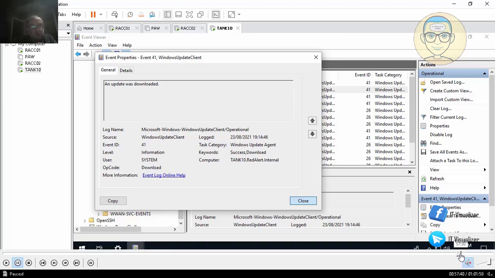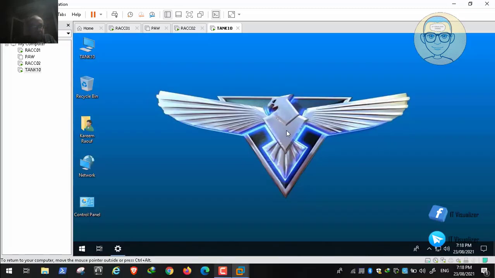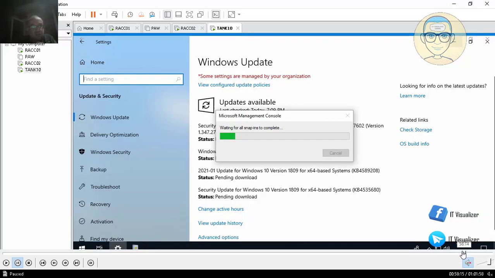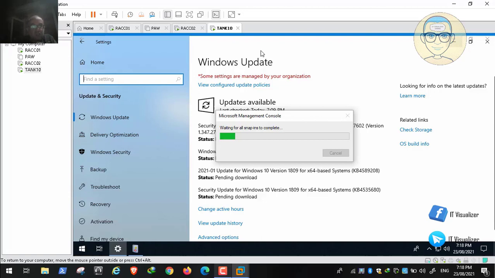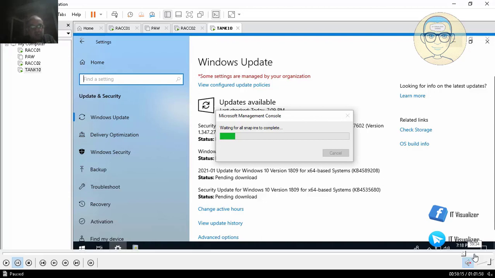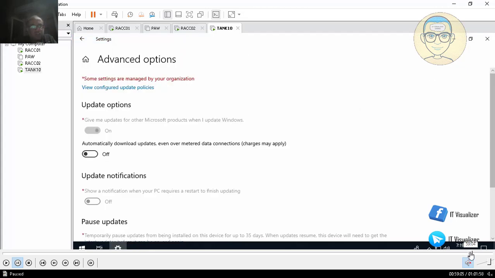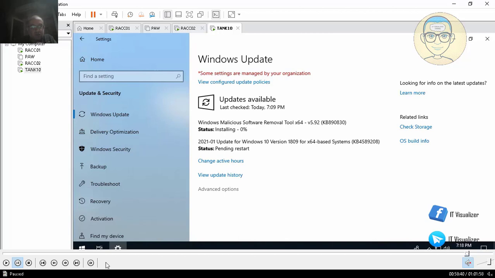So we don't have any clue if it got the update from the WSUS or the internet, but I am sure, because the WSUS wasn't initialized and it didn't communicate with the Microsoft website, so we know that it is not getting its update from the WSUS. Anyway, we will close the event log. First of all, we need to check a couple of things.